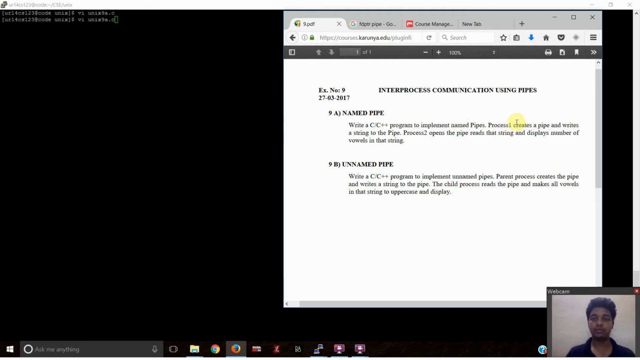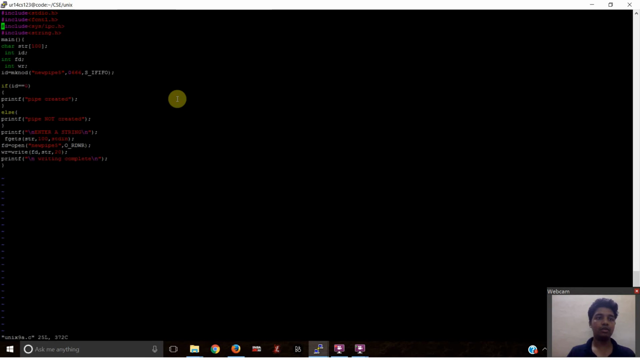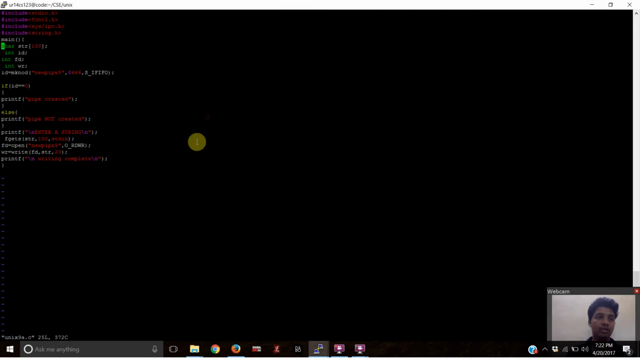So process 1 would create a pipe and write a string to the pipe, and process 2 opens it and displays the number of vowels. So looking at the program, this program would first create a pipe, and it writes a string to the pipe. So for that we need id, fd, and w to write, and a string for the string that is entered.